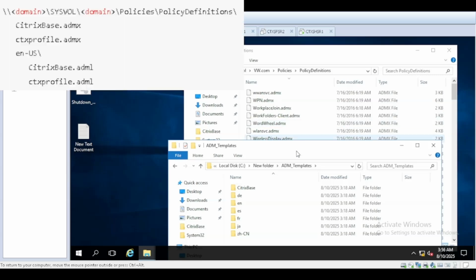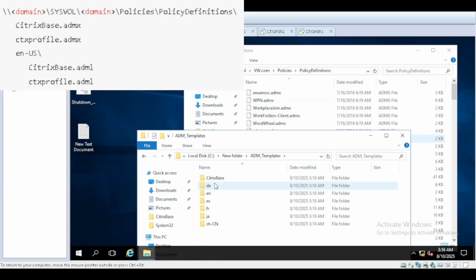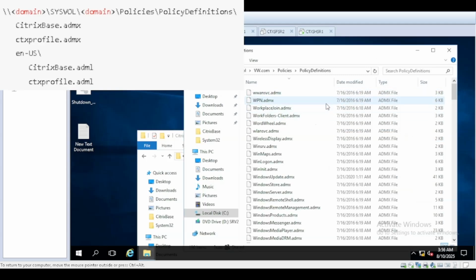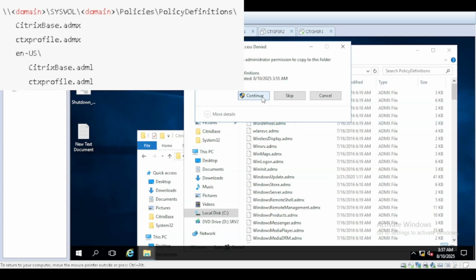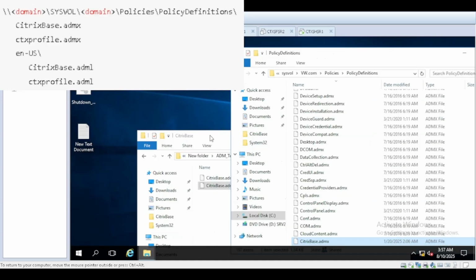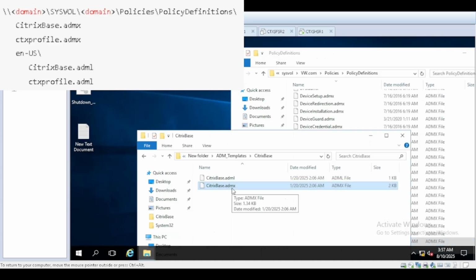If you see in the image, we need to copy the ADMX base and the Citrix profile base files to this location. I copied the ADMX base, and then we need to copy this file here. The ADMX file I have copied, and the ADML base file we need to copy into the language folder.